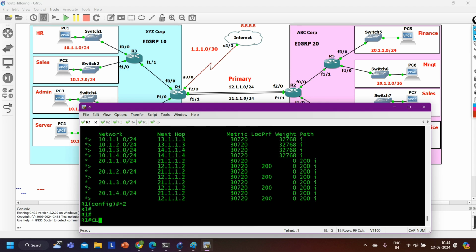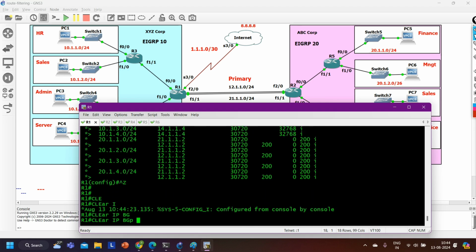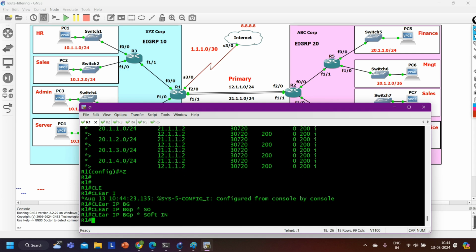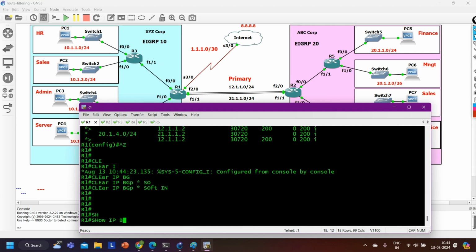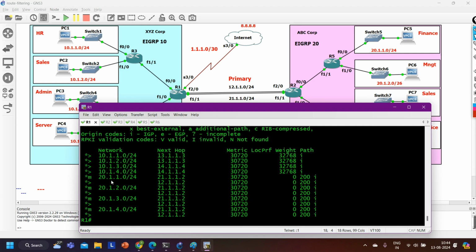I think I have to clear the BGP table: clear ip bgp * soft in, and then show ip bgp. Yes, now you can see it is performing load balancing, right? Best is again via 12.1.1.2, and this is your question, guys. Tell me, on the basis of which attribute this time Router 1 is calculating the best path?